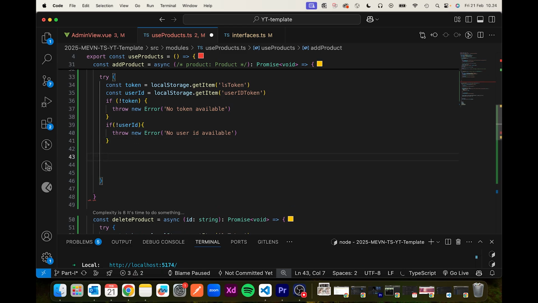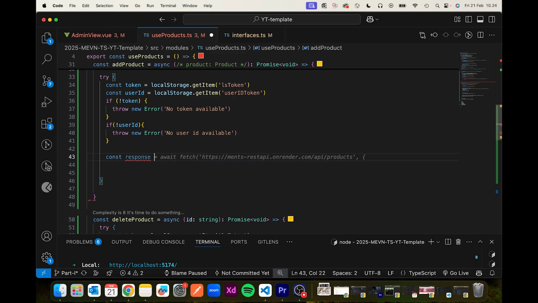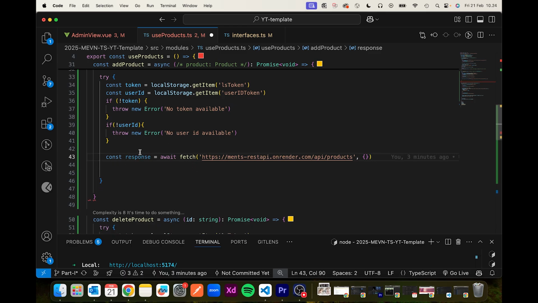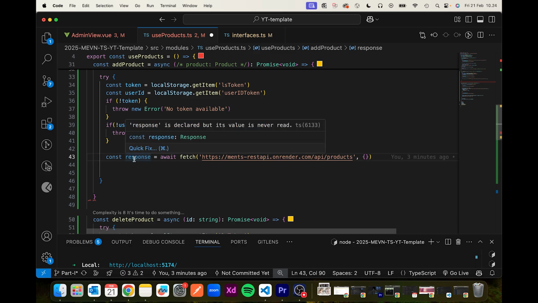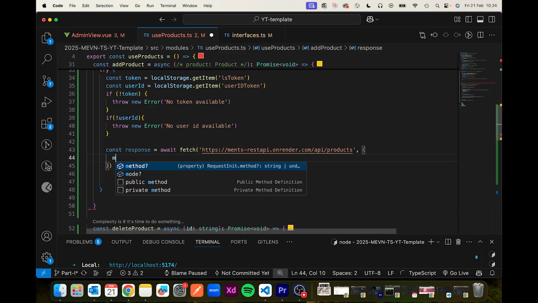After this one, we need to have our response as before. So const response equals await, and I will do that one as well so I don't forget. I forgot to close a tag somewhere, but we'll fix it later. So response is again us doing a fetch here, right? To the online API on Render, or if you have your local one, you have to change it, of course. .com/api/products, and we need to use the object here, and then we will give the methods we're going to use.